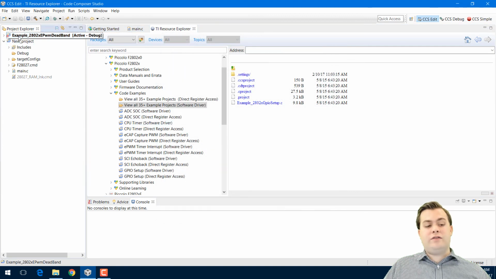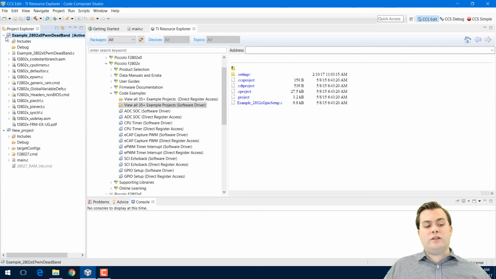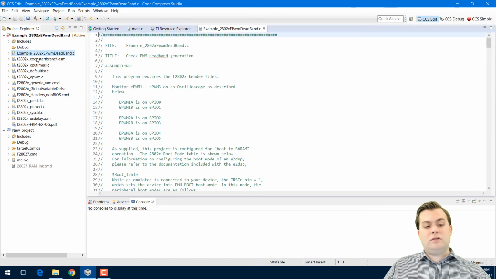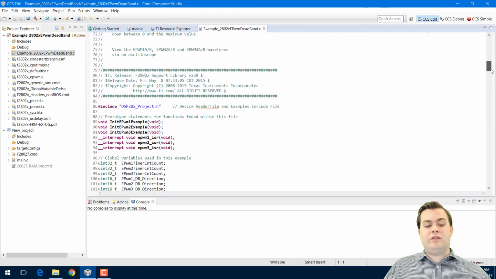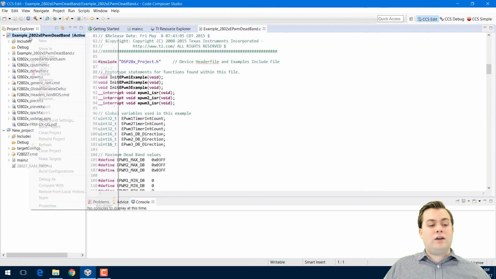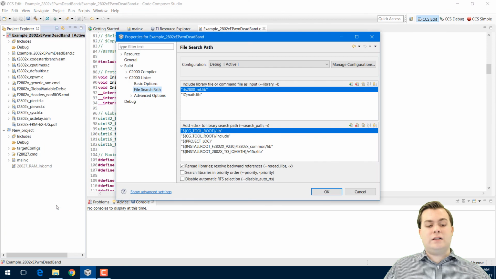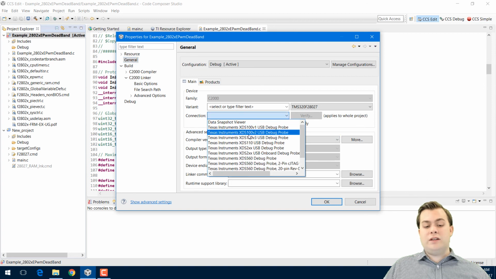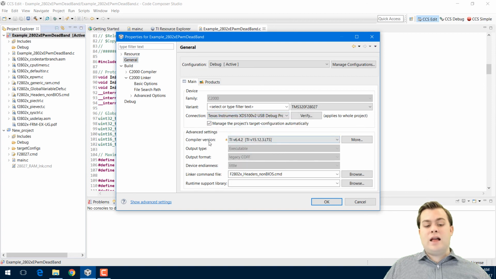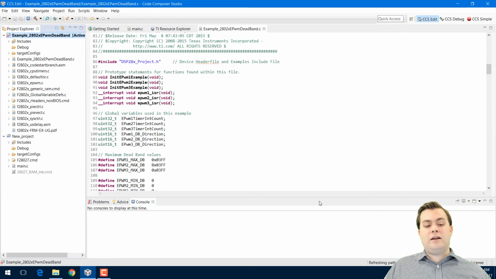As you can see over here on the left, it's imported for us. If you double click on the C file, you can open up the C file and you can have a look through the main C file. And if you right click on it, click on Properties, click on General, you can include the connection before, which is the XDS100v2, and you'll need to change the compiler version to the newest one. Click OK. Now you'll be able to build that, download it to your board, and see how it runs.